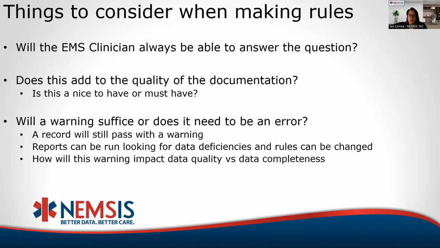And the reason that's important to think about is because maybe it should be a warning instead of an error. You want the crews to think about it. You want it to flash on the screen. You want them to know that that's something they should be collecting. So you make it a warning and not an error.